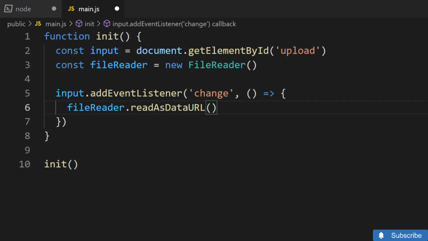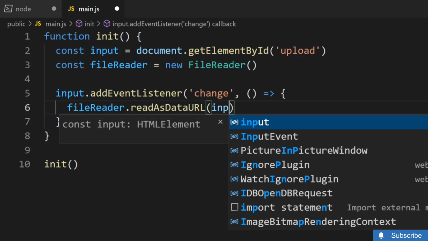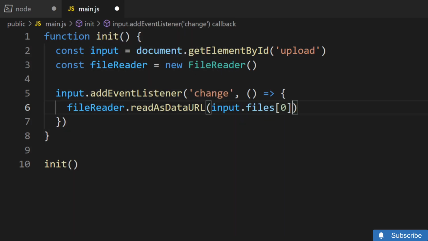This function has one argument, which is the raw file. We'll pass in the following: input.files[0]. The readAsDataURL function will convert our file into text. Let's grab the file. Browsers will store the text representation of a file on the result property.